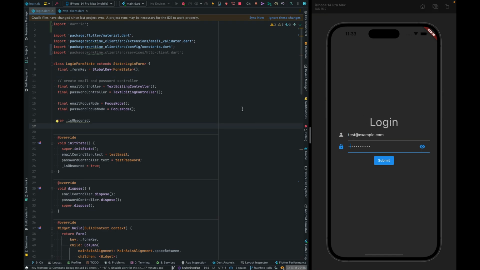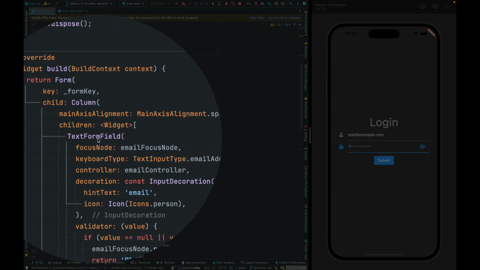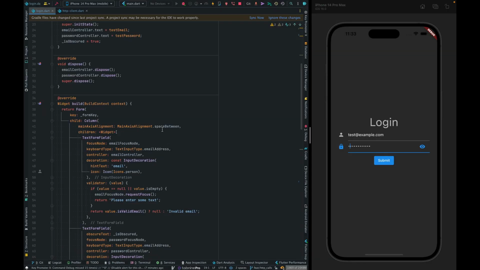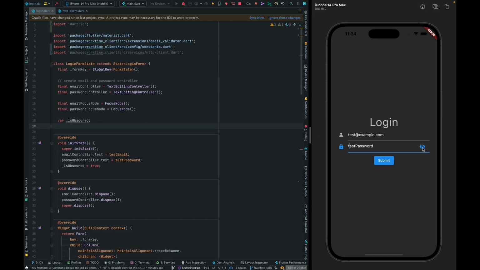Now, the prerequisite for this, you need to have a basic understanding of this widget, which is TextFormField. Okay, so if you understand this, I'll show you how to use this widget to obscure the password, plus use this eye icon. Without further ado, let's get started.